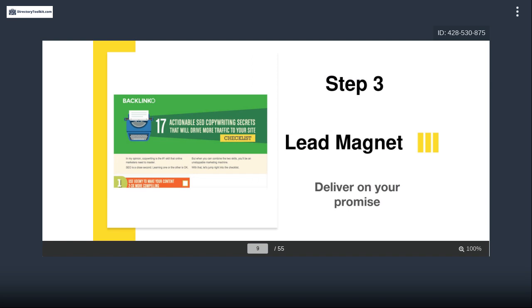So the final step, step number 3, is that after you get their email address, you have to deliver on the promise. You have to actually get them what was offered in that call to action, the ebook content or whatever it is. In this case, Brian gave him that PDF that I showed you with his secret tips. And that PDF that he provided is what's called a lead magnet, the incentive you offer somebody in exchange for their email address.